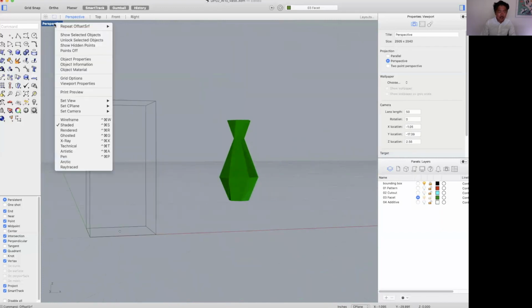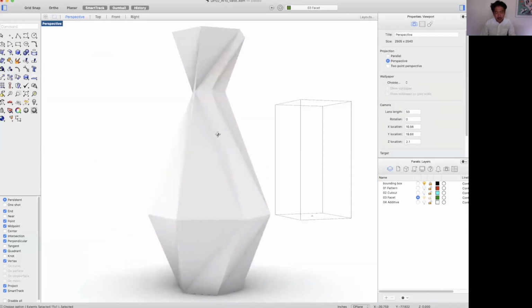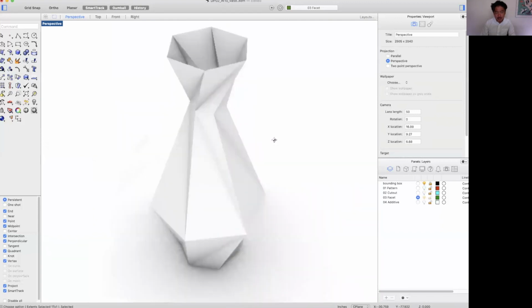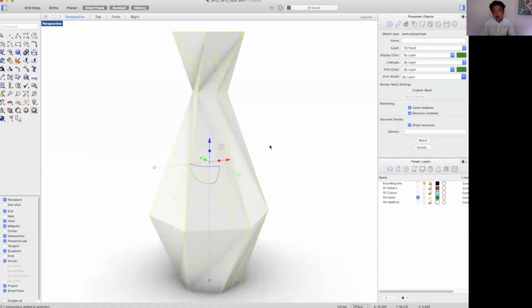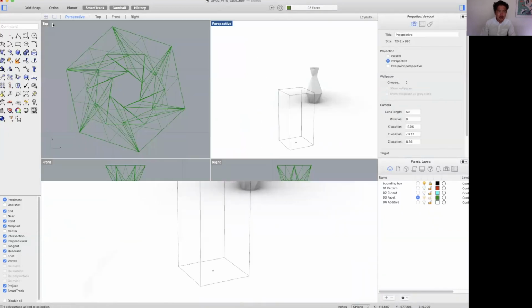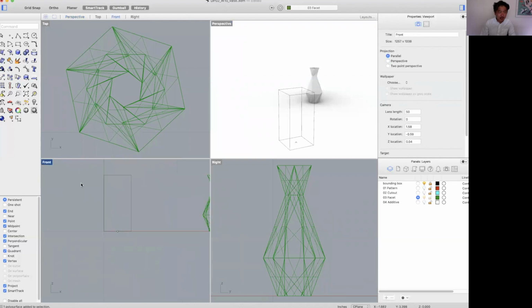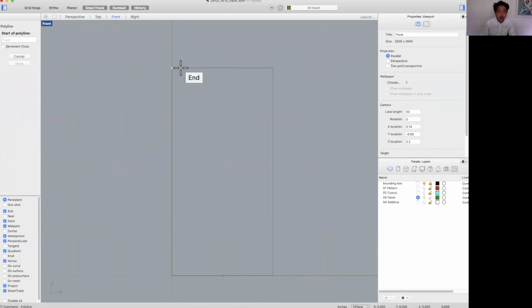This is also a very simple type of vase, but having this kind of really cool and sharp edge is pretty nice. So to do this, instead of revolving, we are going to use array polar command. So we are going to start with this kind of straight line.